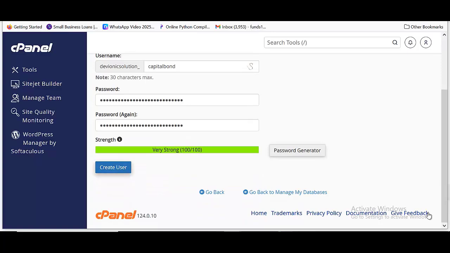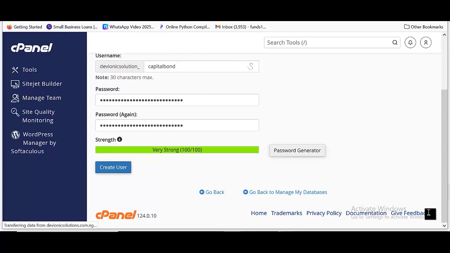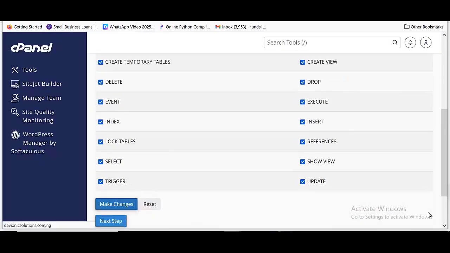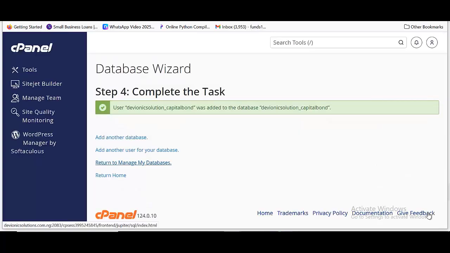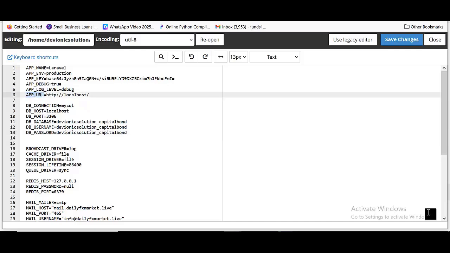So click on create user. After creating users, you have to allow privileges, then click on make changes. So after doing that, you have successfully created your database. Now let's set it up on our env. So on env, database name, paste there. This username, paste there. This, paste here. As I said, I like using the same name because it's very easy for me to set this up for myself.